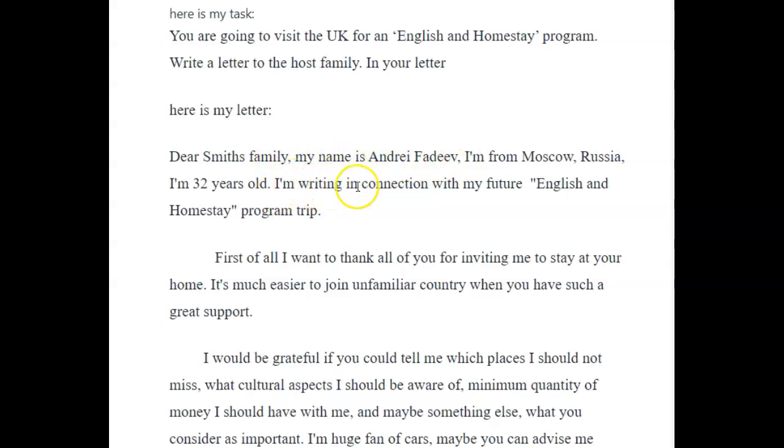Basically, you should have started with this sentence. Dear Smith's family, I'm writing in connection with my future English and Homestay program trip. The reason why we start with that is because when you're writing a formal letter, and this is a formal letter, you always start with the reason why you are writing. Okay? So that's how it should have begun.